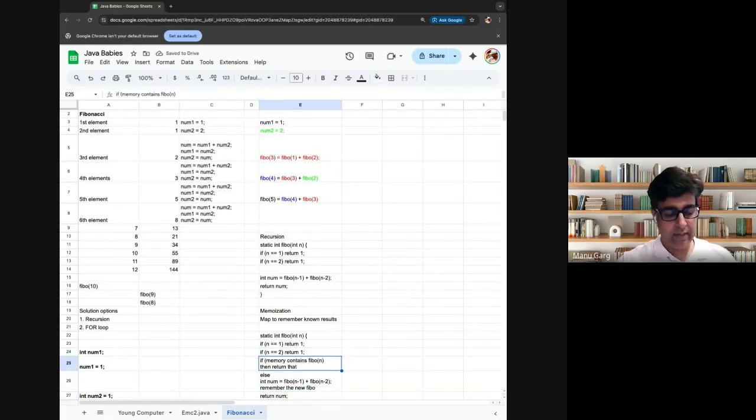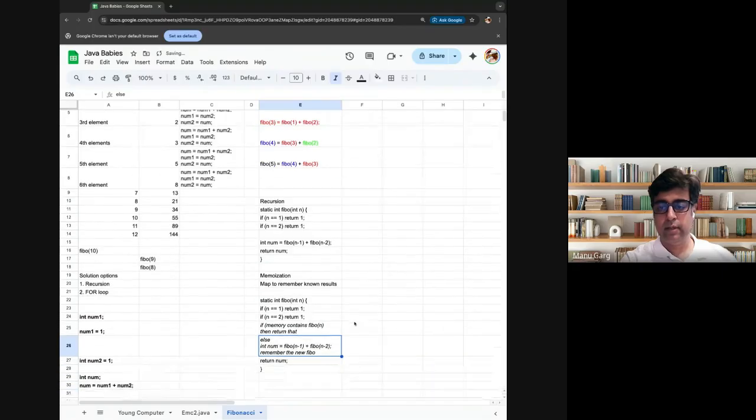So we added one line here and we added some information in this part. That's the only change that we need to do. If my memory already contains the calculation, then we use that. If my memory does not remember the calculation, then get me that calculation and then remember it for the next term. That's all we need to do for adding memoization.